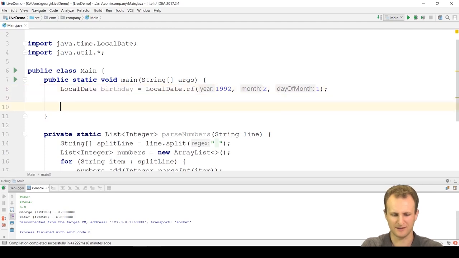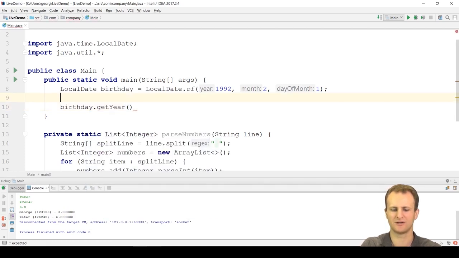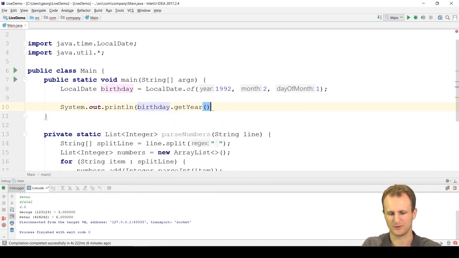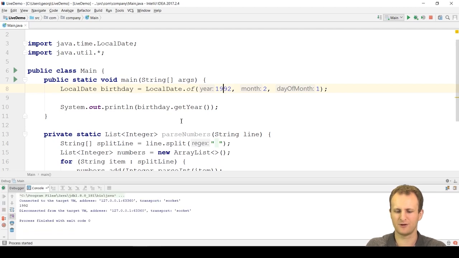Okay, so that's my birthday, and now I can use this birthday as a bunch of variables which are traveling together. So I could say, give me the year of this birthday. So this birthday has a year I just initialized it with, and I can get access to that year. Now I can print this if I want. System.out.print, let's say print a separate line with that year. And if I start this program, what I'll see on the console is the year 1992. So I have several fields, several variables, which are traveling together as part of this birthday object.